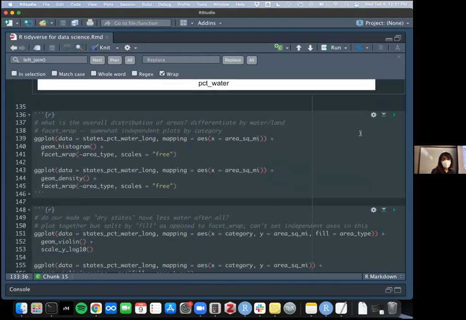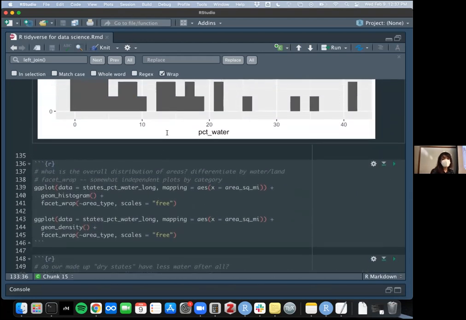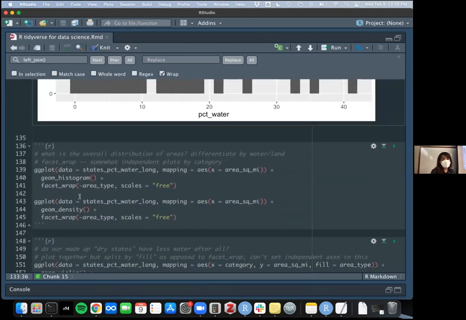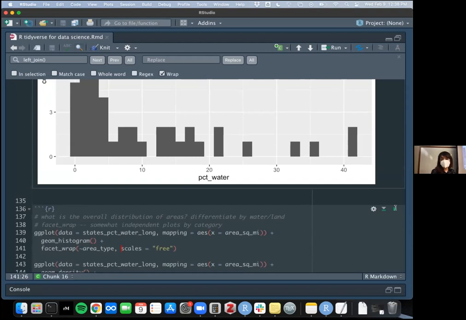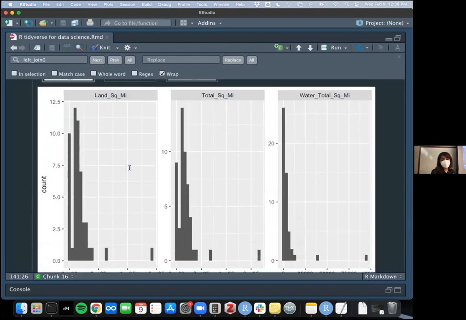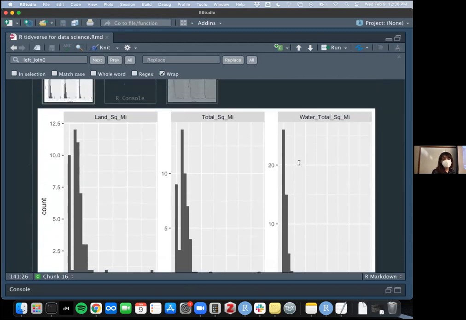So now, what if we want to just differentiate this by the water states versus dry states? Well, we can use this really useful function called facet wrap, in which, again, as I mentioned before, you can break things down by area type. So you can subdivide this histogram, and that's going to look something like this. So basically it breaks it down into 3 different histograms.